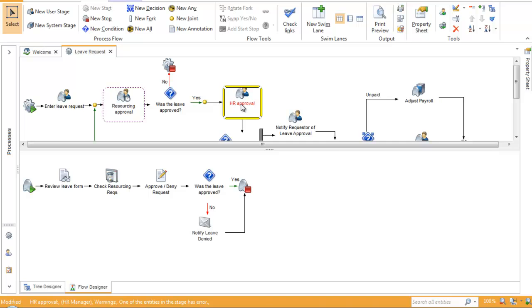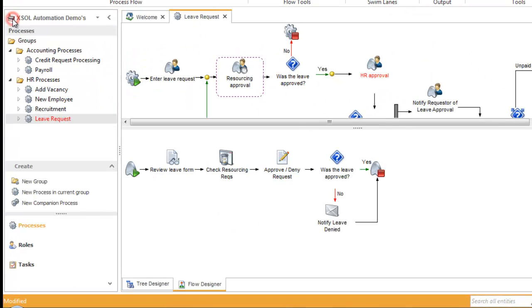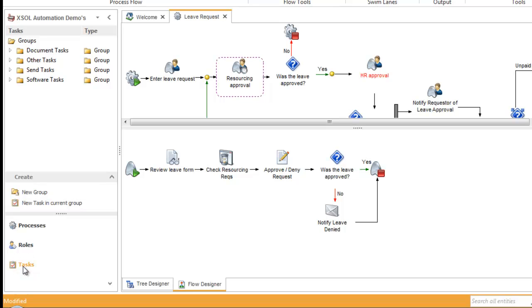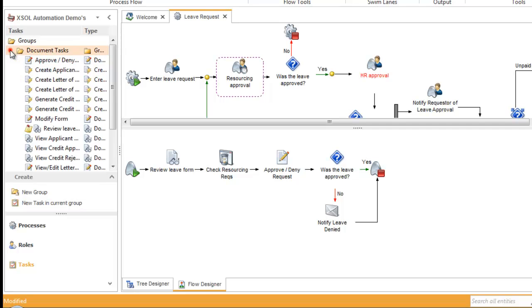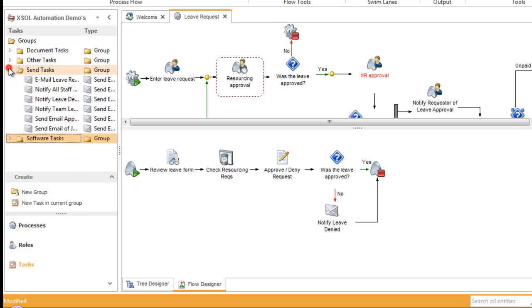There are many different types of tasks which can be added within XSOL. All the tasks that you have in your model can be seen in the left-hand navigation pane by selecting the Tasks level. Tasks can, if you so choose, be placed within their own task groups. In this case, the tasks have simply been split up into groups based upon their type.